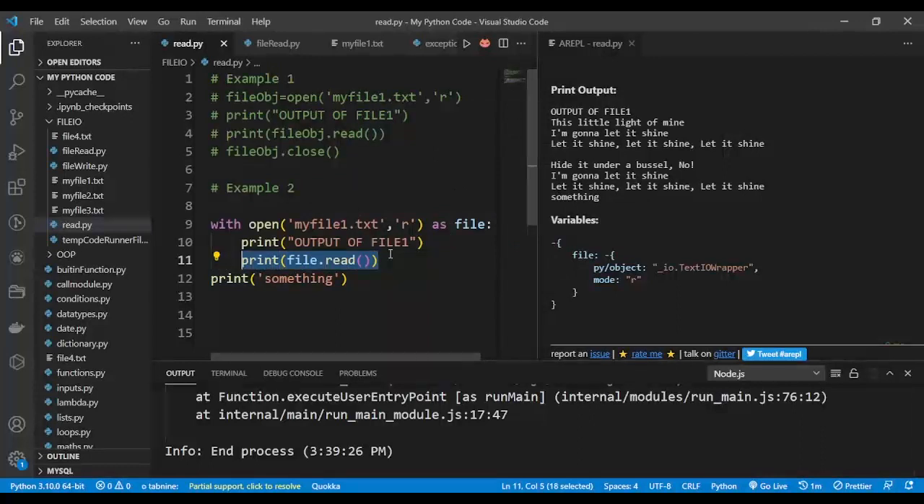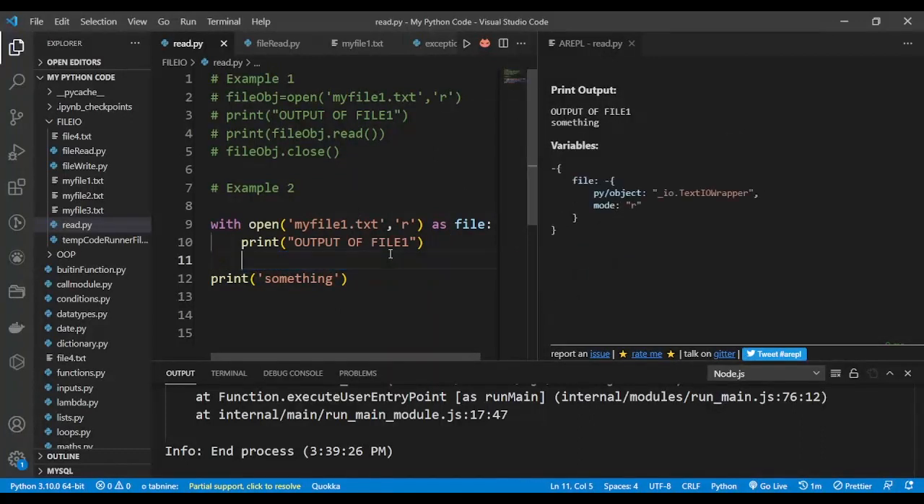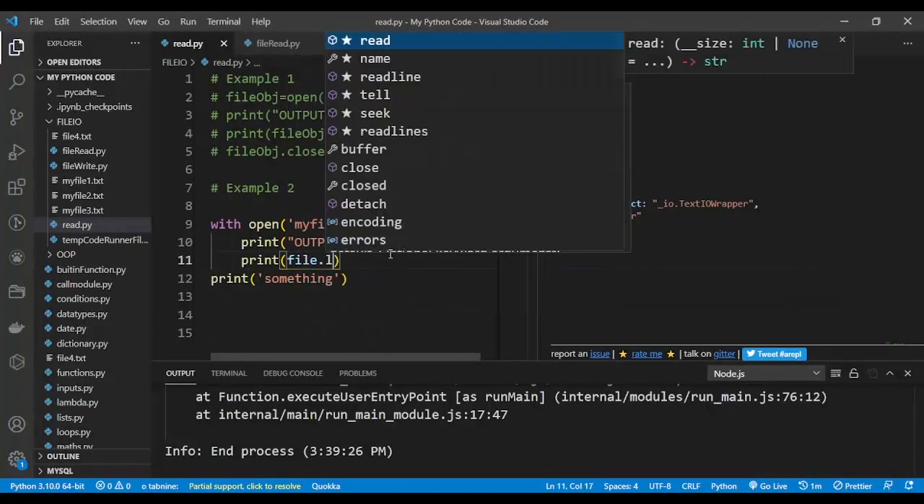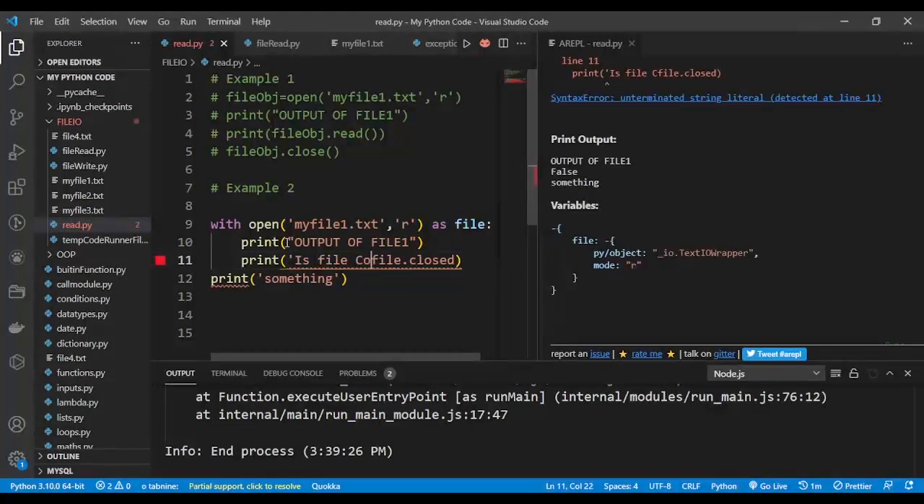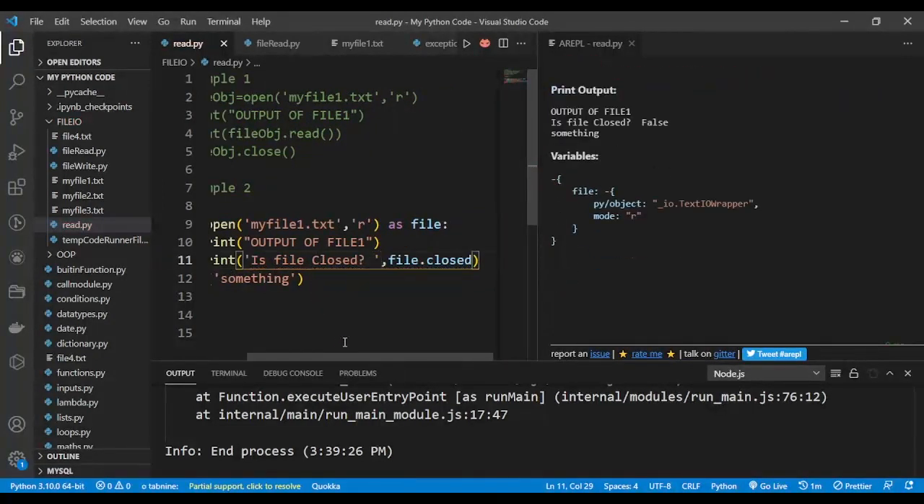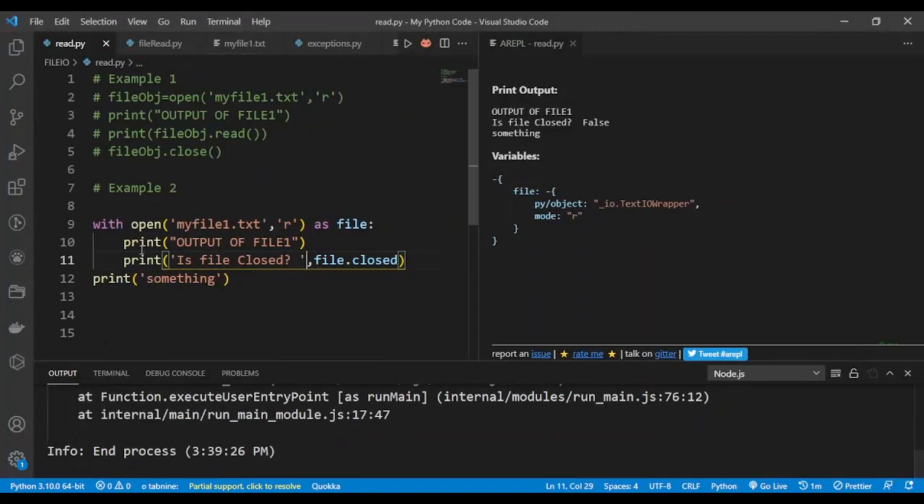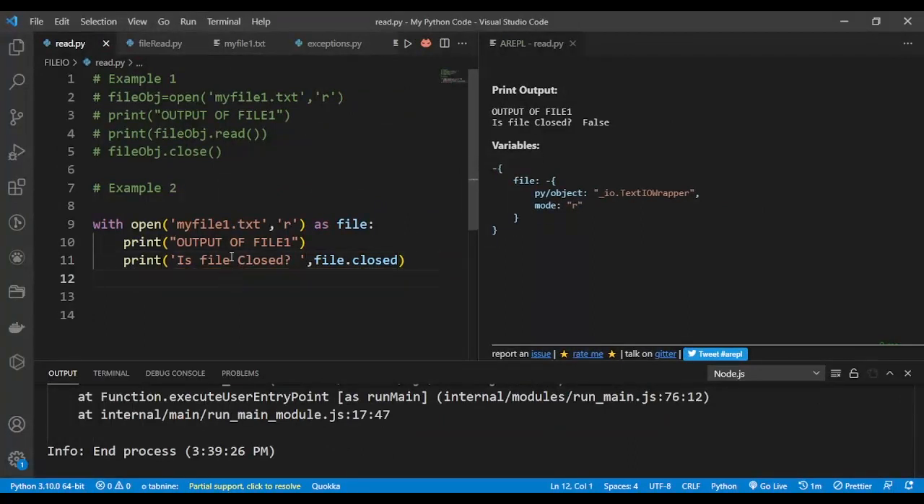Now let's use a variable that can help you to check that. That will be file.closed. This returns a boolean saying if the file is closed or not. Let me just write here, print is file closed. So this is printing if the file is closed. Okay, let me print out the output.